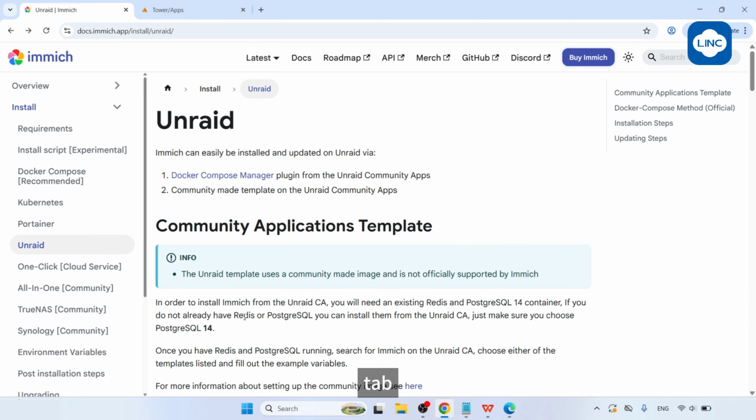Step 4. Log in and set up Immich. If this is your first time using Immich, you'll need to create an admin account. Now use the email and password you just created.